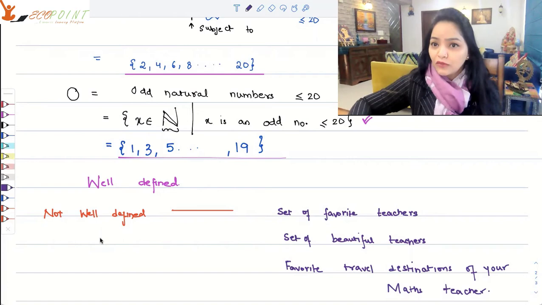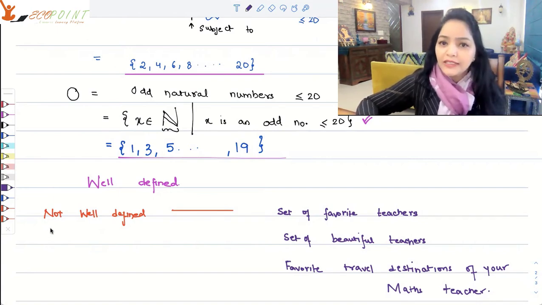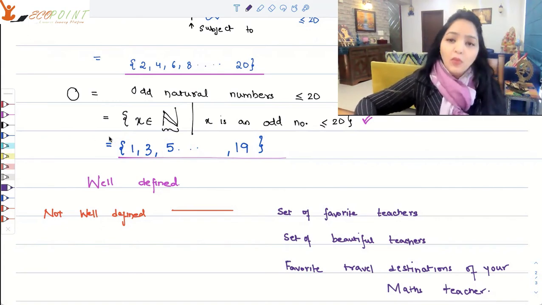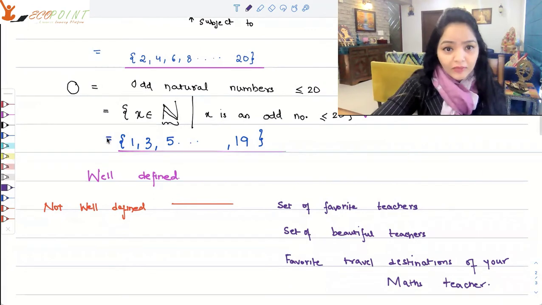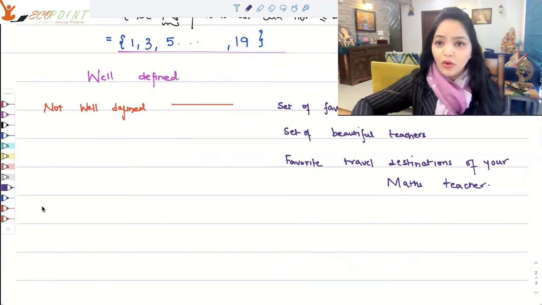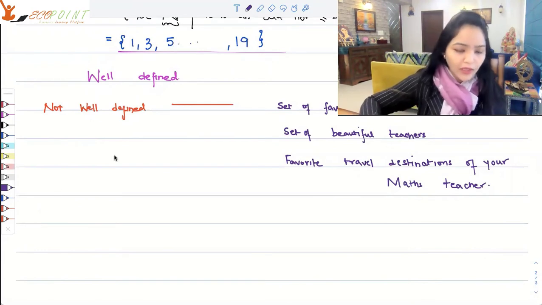Favorite travel destination of your maths teacher. You might think there are some other places, someone else might think there are some other places. So these are not well defined in nature, and we will not include them in the definition of sets. What is a set? A set is a collection of distinct and well-defined elements. They would be related to each other in some way or the other.